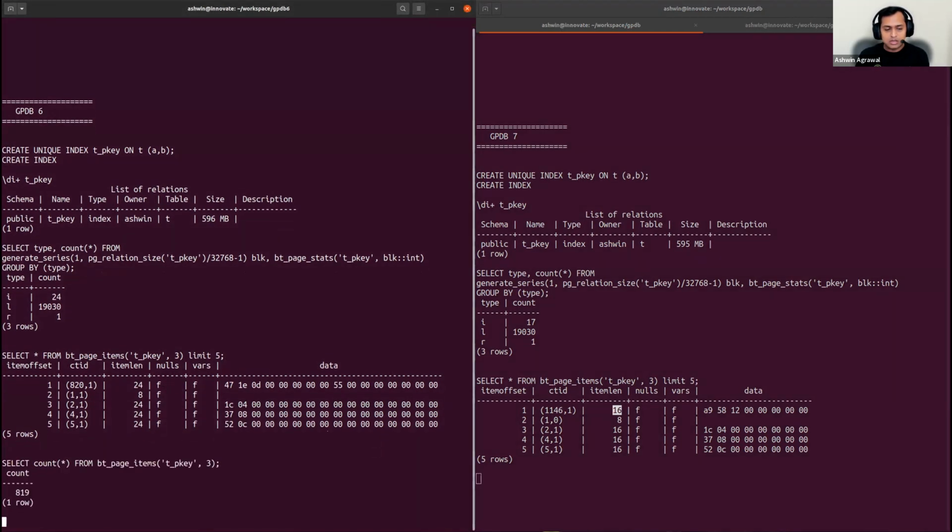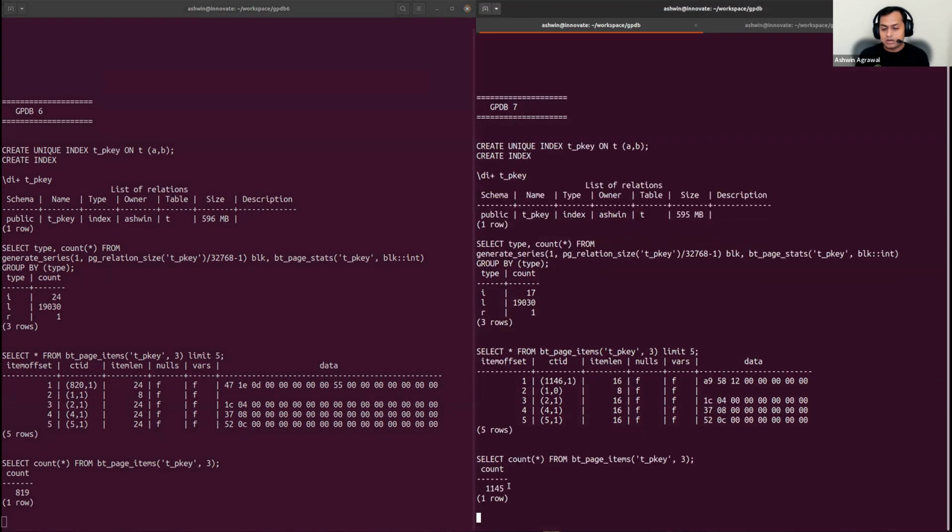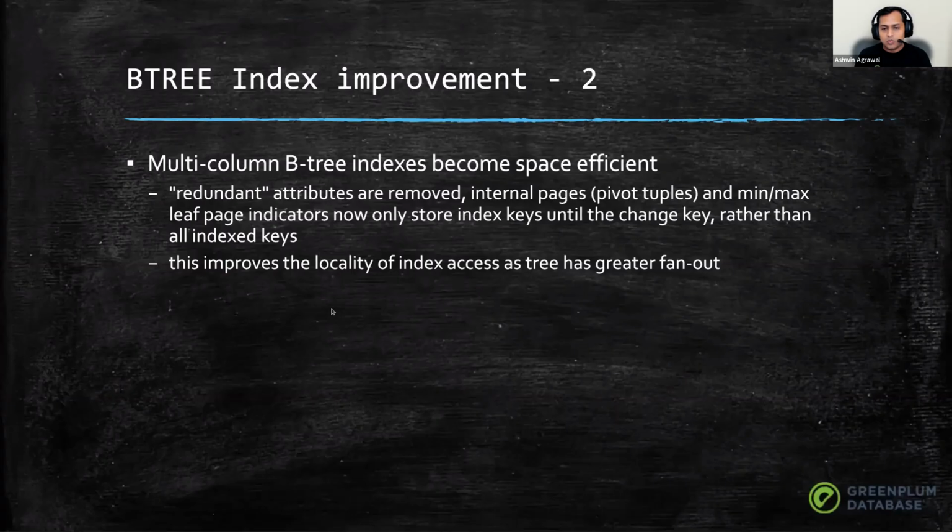Because of that, the number of elements each internal BTREE page is able to store in Greenplum 7 is much higher. And because we are able to store many more elements in internal pages, it has a much greater fan out for the tree in Greenplum 7, and that helps with scans and gives a much more optimized B-tree structure. Now let's see why the reduction happens.